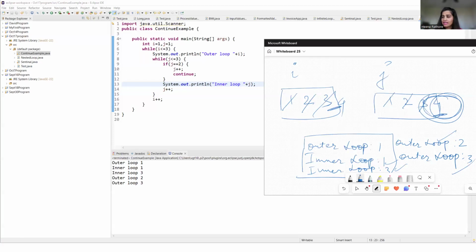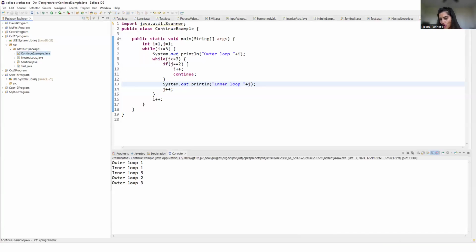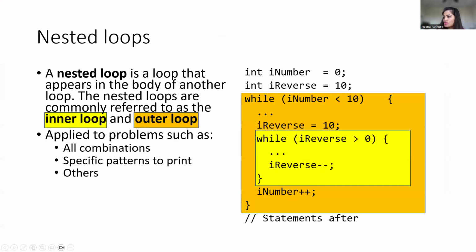Okay, so I think that was all for this particular class that I wanted to cover, which is this. I also covered nested loop with you, and this is all I wanted to cover.